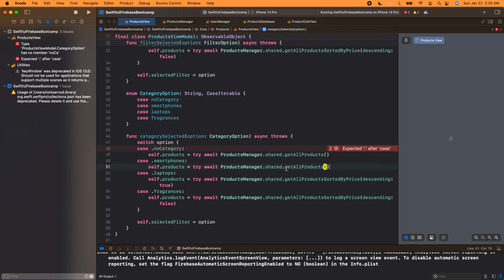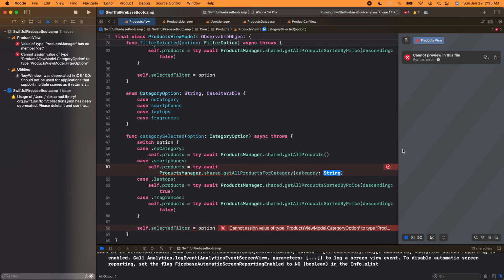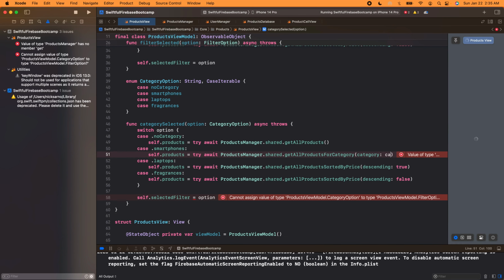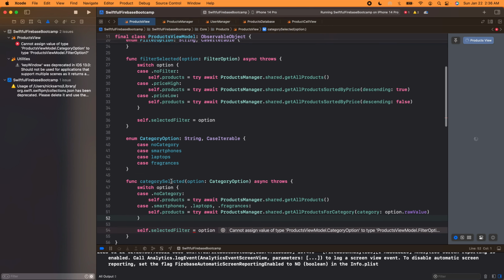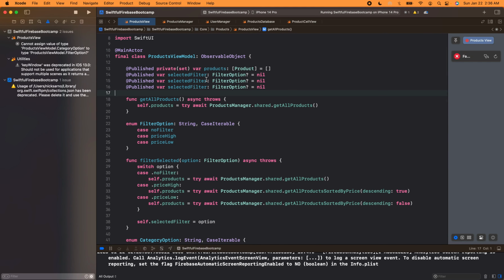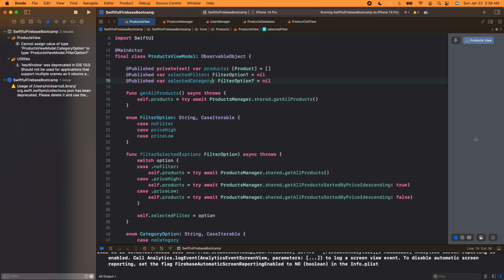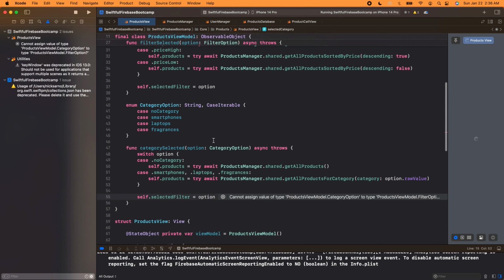If it's smartphones, we will pass in the category, the option.rawValue, which is going to be smartphones, laptops, fragrances, just as they actually are. And all three are going to be the same, so I can actually use the same case: smartphones, laptops, fragrances. And I'm going to delete these two cases here, clean up the code a little bit. And up the top, let's just create a selected category of type CategoryOption. Self.selectedCategory equals the option.